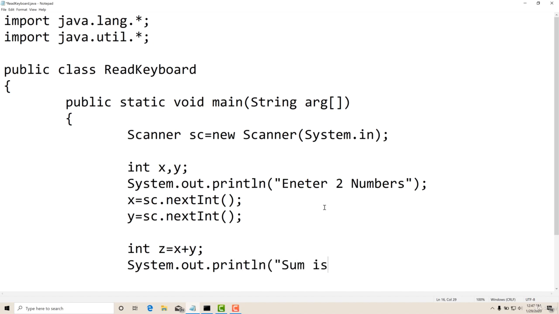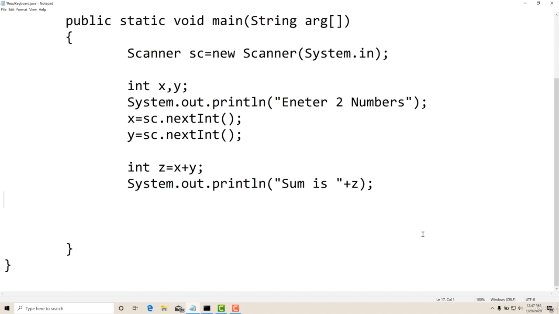Here sum is, no, z is sum. That's all. So this is the program. It is reading two numbers from the keyboard and adding them and displaying, right? So I will save it and I will run it now.